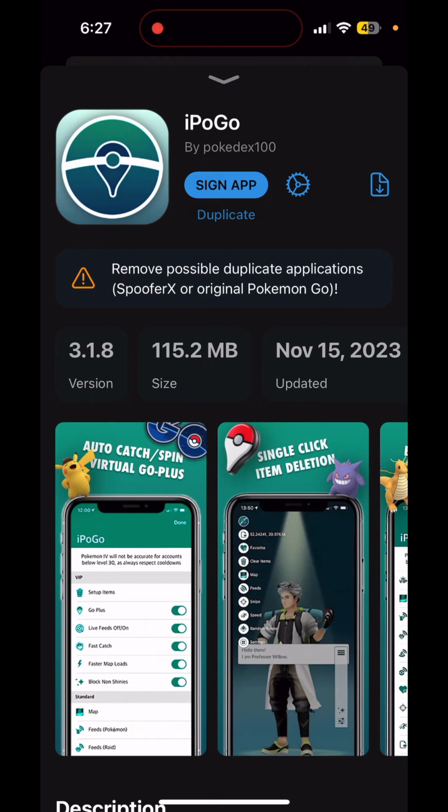If you can't find the latest one, just download it straight from the website and just get the IPA. Flex Store, you could get any IPA as long as it's not over 2 gigabytes.